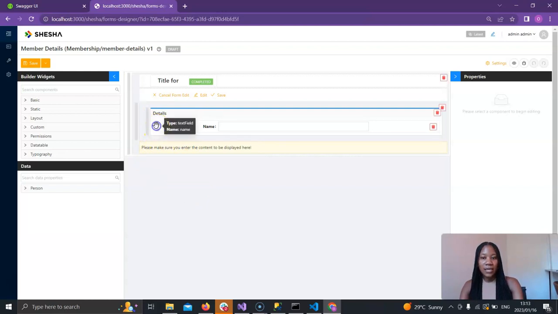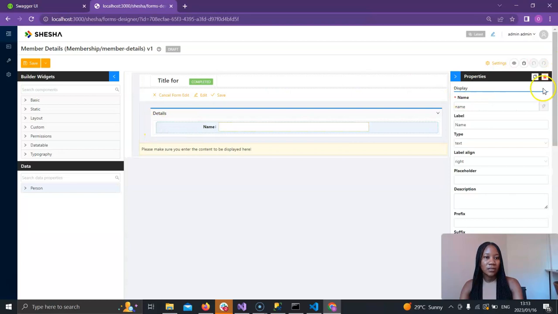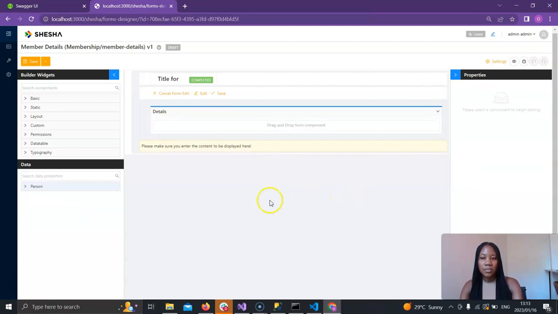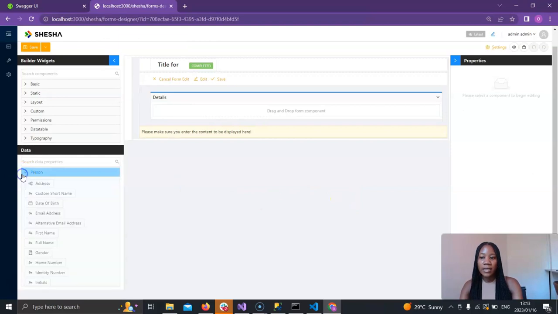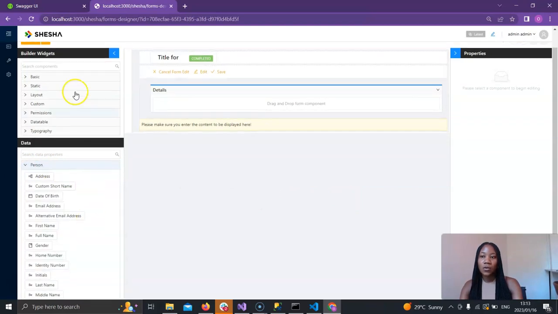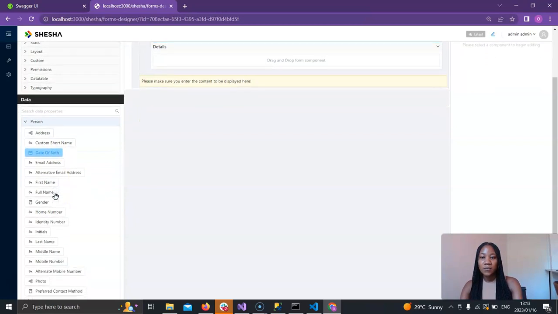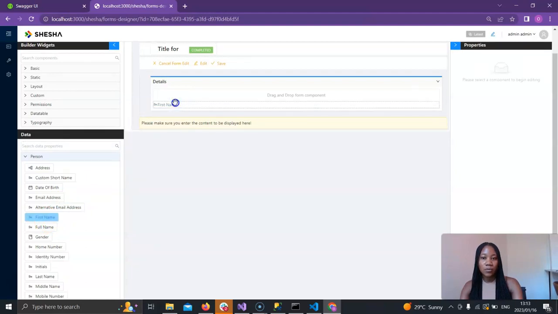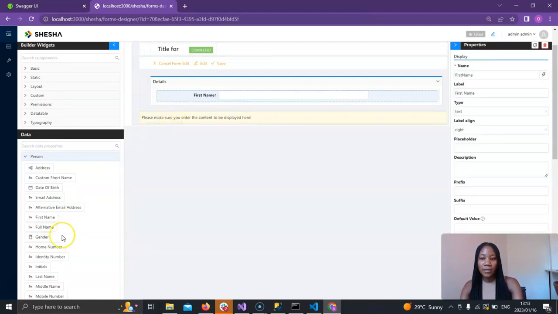So we can go ahead and just delete this name field because it's not relevant to what we want to do at this moment. We can go ahead and open the data panel, or you have an option of searching the components that you want here and giving it a name, a property name, and so forth. But this way is easier and more convenient for me. So I'm just going to go ahead and drag and drop the first name component onto the collapsible panel.